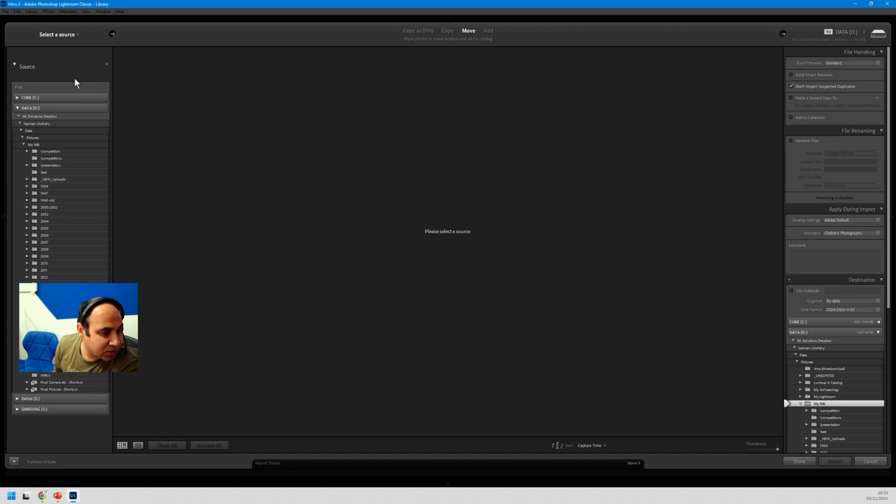On the left hand side, it always shows you your source where you're picking the files from, and on the right hand side it shows you where the files will be going, and there are some other options you can select as you import them. The third option is move. This option is not available if you choose your source to be an SD card. It's only available if you've got files sitting in a folder somewhere.